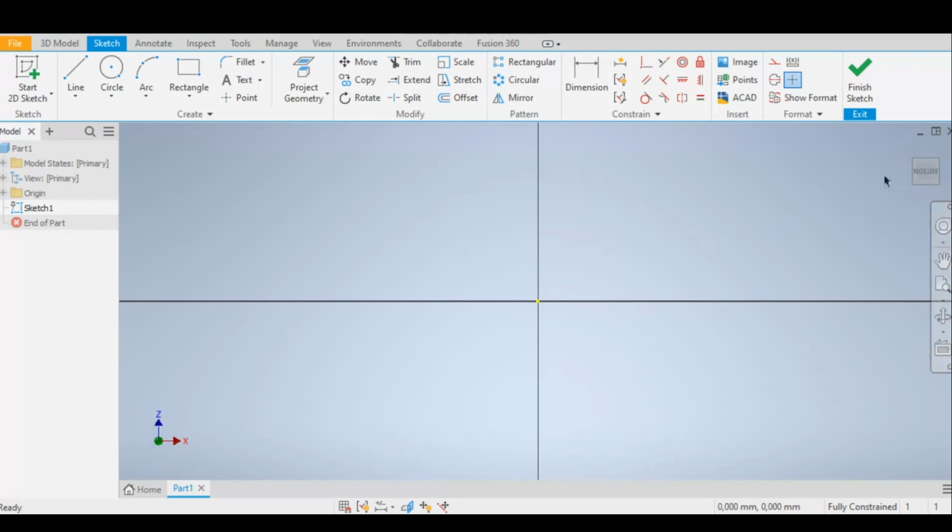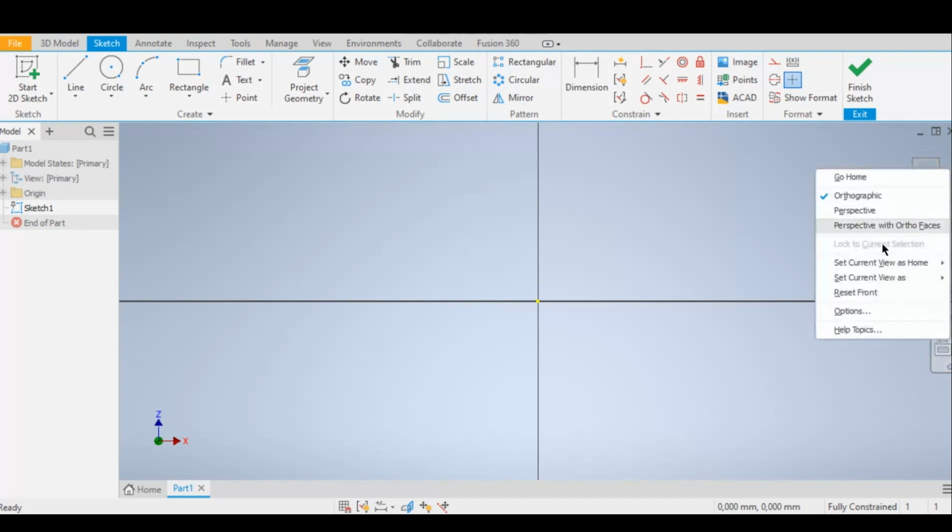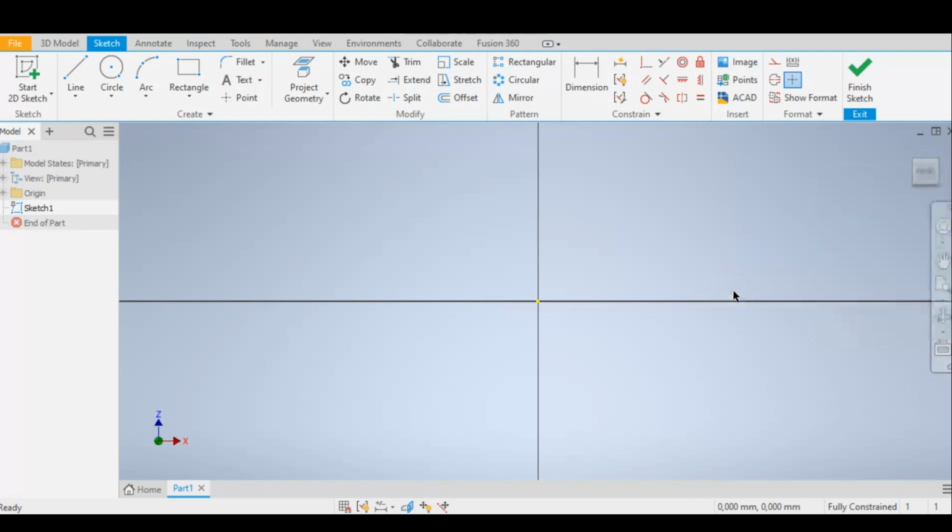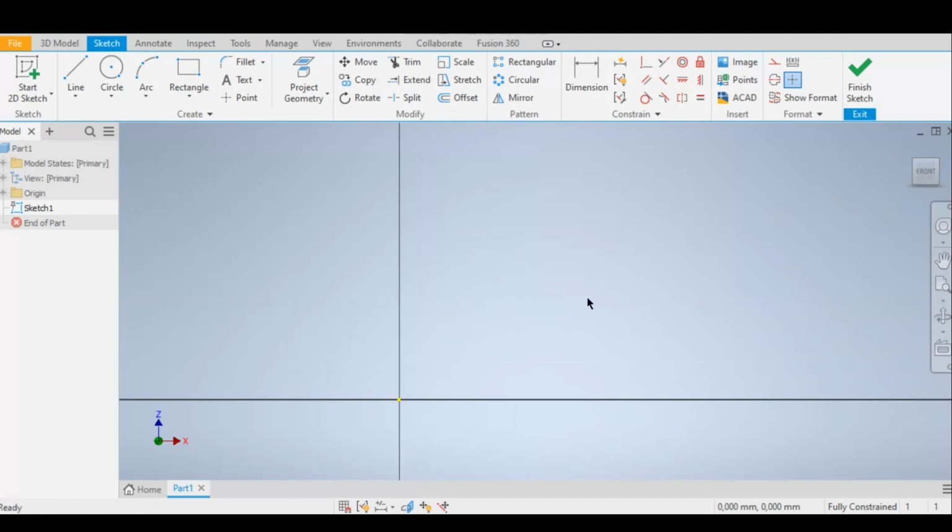And from here, you do not want to leave your sketch lying like this. So I'm going to right click here and head down to set current view as my front view for this sketch. So now you can see our orientation is correct, and now we can start to draw our 2D sketch in Inventor.